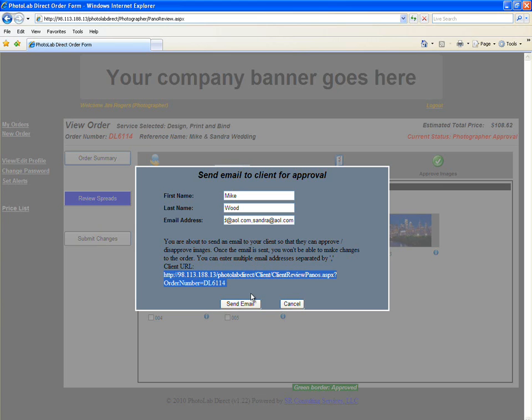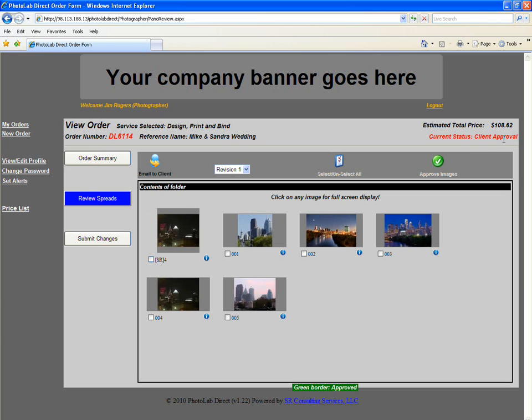When the client is reviewing their album, the web page contains the photographer's banner and/or studio name, so that to the client, it seems like the link came from the photographer, not the album company. Once the email is sent to the client, the status of the order changes to client approval, and the client has full control of reviewing the album. This completes the process of proofing.